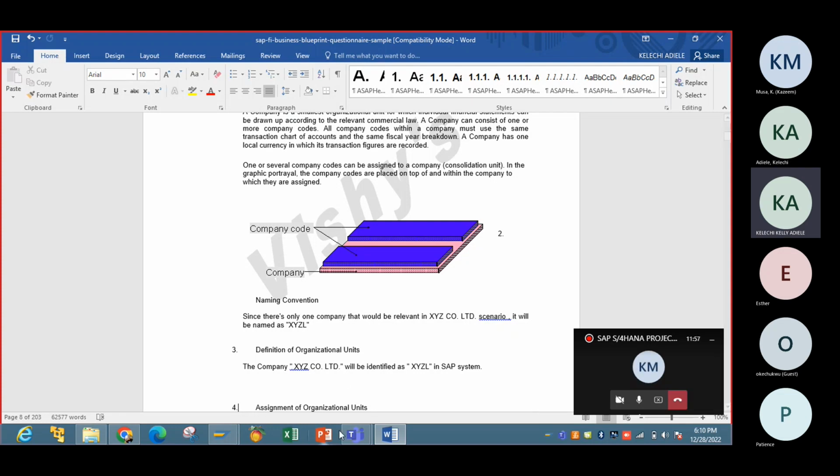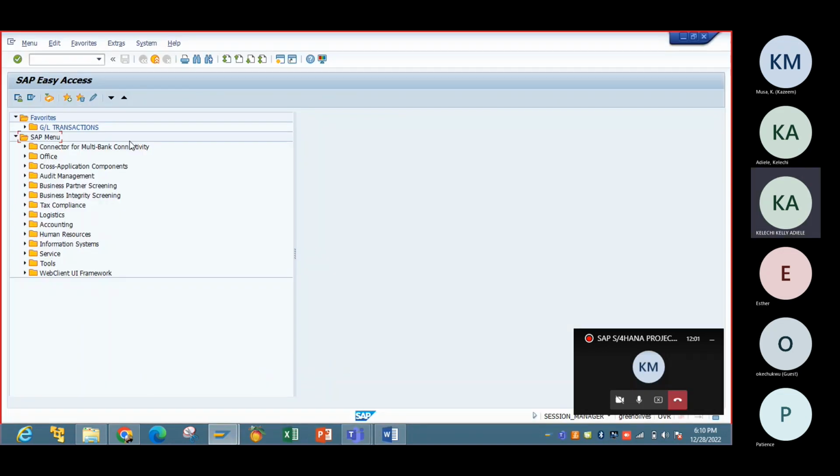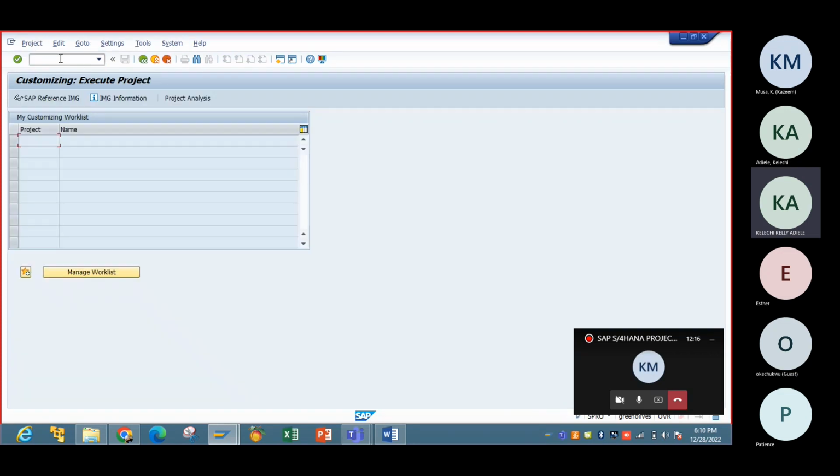So last time we were able to navigate through how we could create a company. I'm just doing a wrap up. Please, what's the T code to go to the customization screen? SPRO. SPRO. So we said that the transaction code to go to the back end, which we call the customizing screen or the reference IMG, that's the implementation guide, is SPRO.